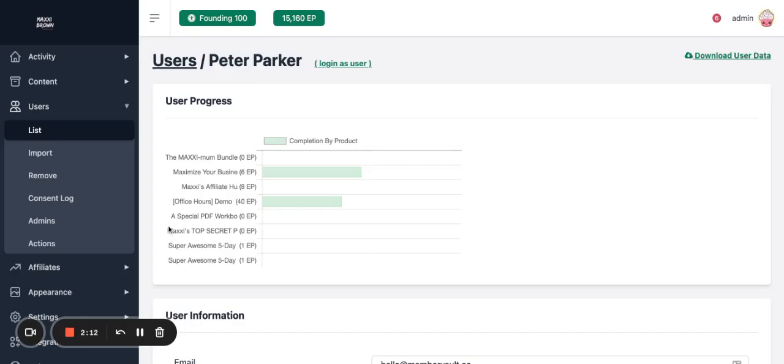So just to walk you through all the different things you can do on the user page, you could log in as a user so you can actually see your MV account from Peter Parker's perspective, or whichever user you happen to be looking at the time. So this is really helpful if you need to see if your user is maybe having trouble viewing a video, you can go in and actually log in as them and see if you can recreate that same scenario yourself. So that's a really handy tool to have on hand.